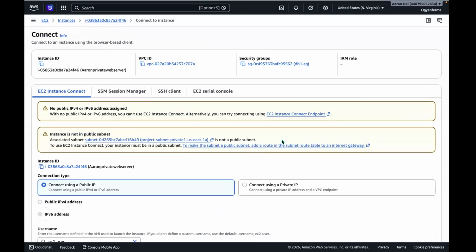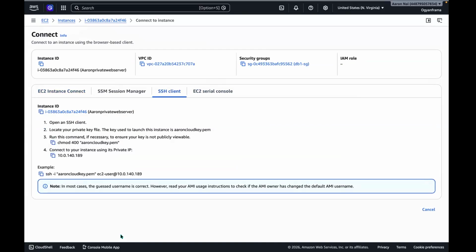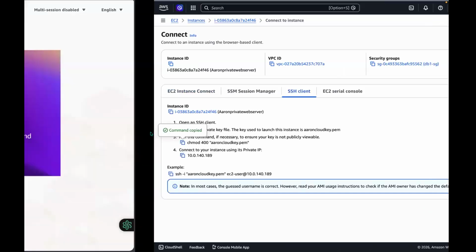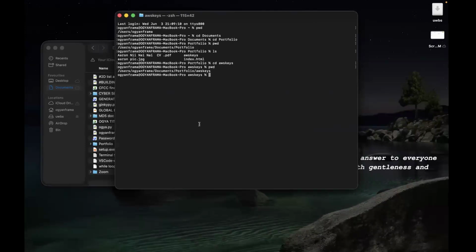Then we look for SSH. We want to do SSH, so go to the third one, SSH client here. We know what to do from here, right? We've learned how to do SSH. Copy the command number 3, go to the folder containing your SSH key, and then paste that command.